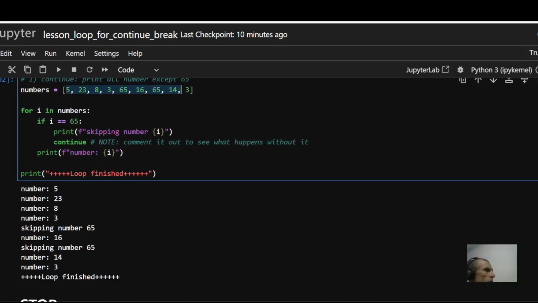The way I'm able to do this is I'm iterating through the numbers, and I'm checking if my number is equal to 65. Then I'm going to print this message, skipping number 65, and continue. Continue means go back to the top of the loop again. Do not go to the next line. Don't go even further after that. So it sees 65, it goes back on top. Otherwise, if it does not see 65, it's going to print this statement right here, number i, whatever this i is. So that's what's happening over here.